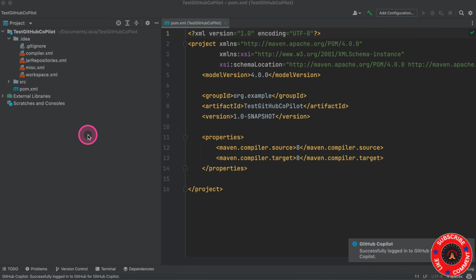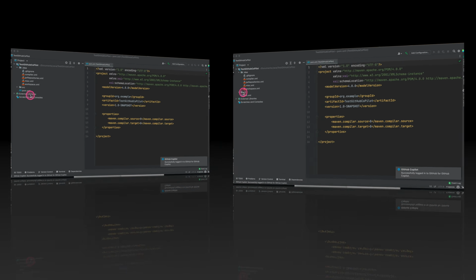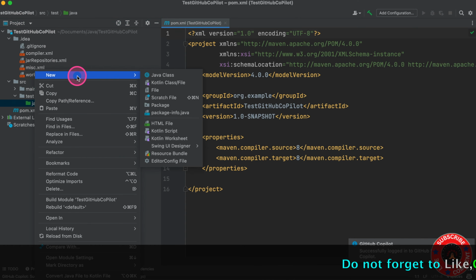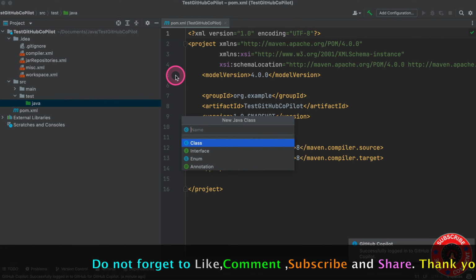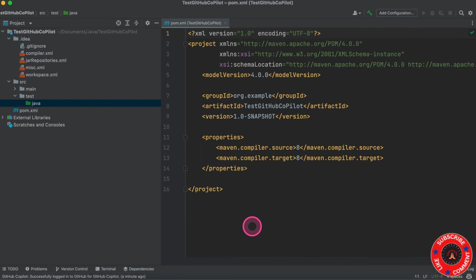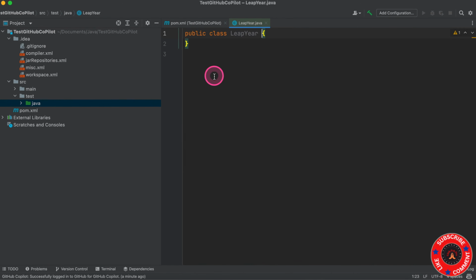So now let's deep dive into the power of GitHub Copilot, how it helps to write a program. Under the source, under the test, I'm going to create a file. I'm going to create a new file, a Java class. Just for example, I'll give it the name LeapYear. So just create this. You can see this file has been created.